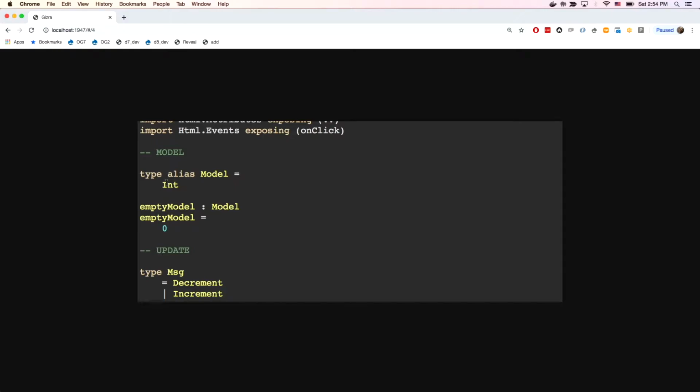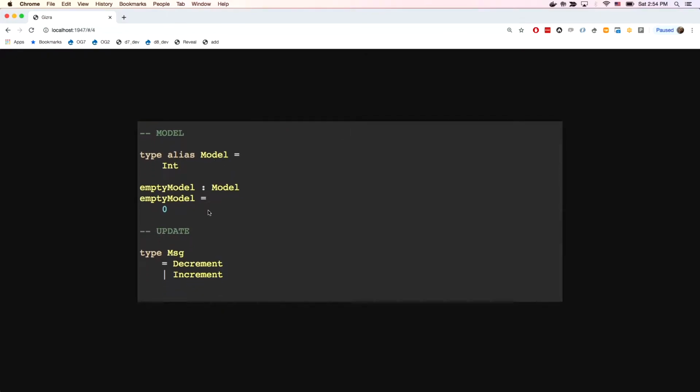If I try to pass it a string, the compiler, it's a compiled language, the compiler will scream at me. There's not going to be a runtime exception because it's just not going to compile. So here I say, this is my model, and my empty model, I'm going to start with a 0. That's the initial state of my application.